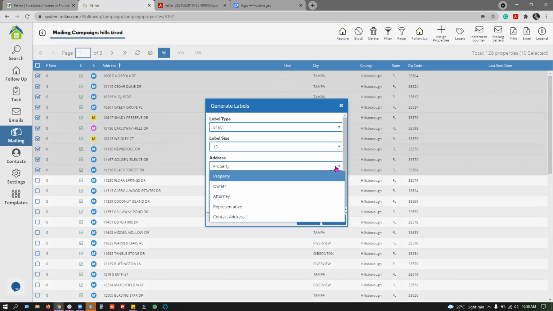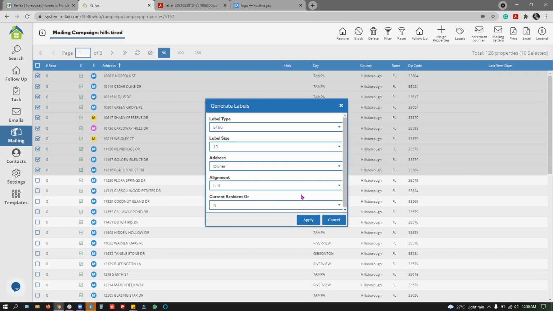So the label will have either the property address, the owner address, the attorney or the representative, these two in case that you are contacting a probate property, or the contact address, okay, whatever is your contact. You can also do that. I'm going to send this to the owner. I'm going to select the element like this and click on apply.